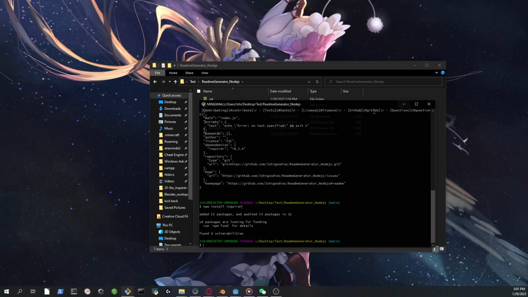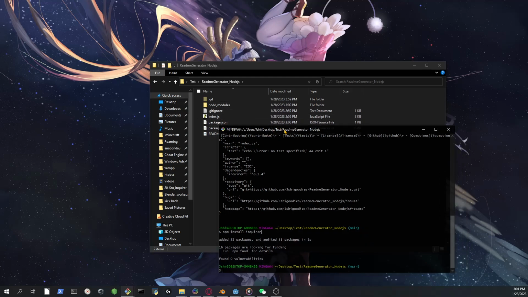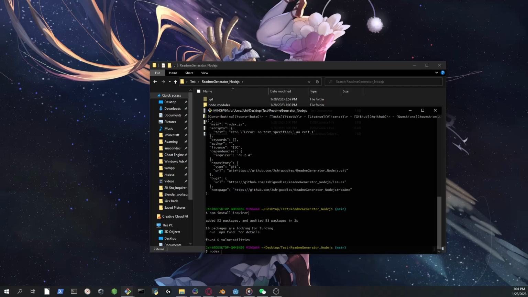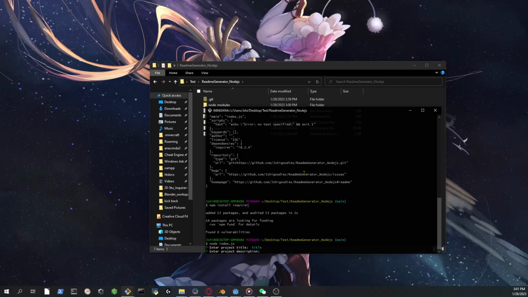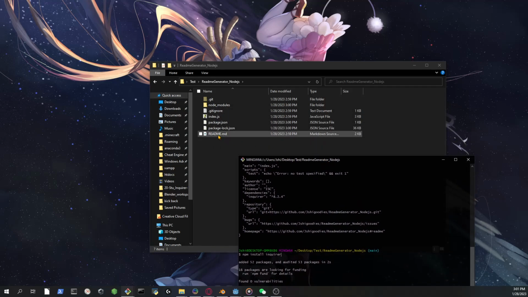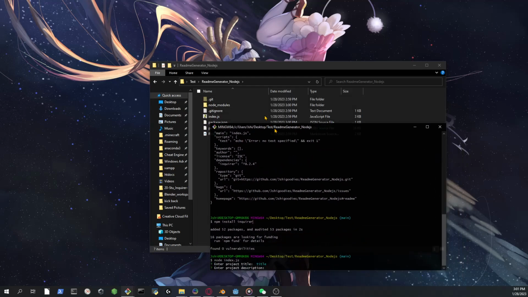Alright, installed it, and as you can see, the node_modules folder is installed in this folder, and now I can do node index.js. So, enter project title. Before I answer all these questions, there's a readme in here right now, which is my readme. But once you're done answering all these questions, it'll overwrite this readme, and then you can use it as your own.